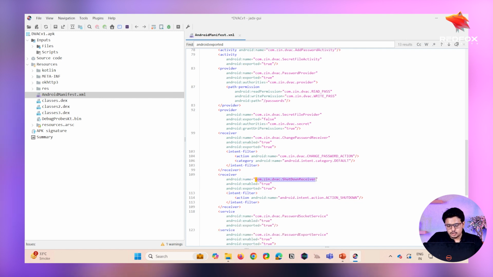So in a real world scenario, not always are you going to find something like shutdown receiver or change password receiver. There might be something different, but one thing will be there. There will be some intent filters, through which we will identify if the broadcasts are properly used or not.